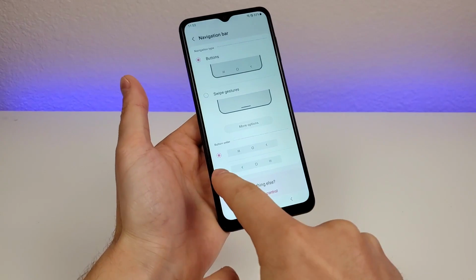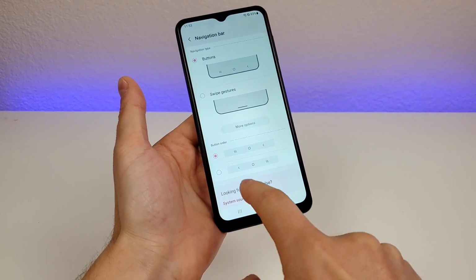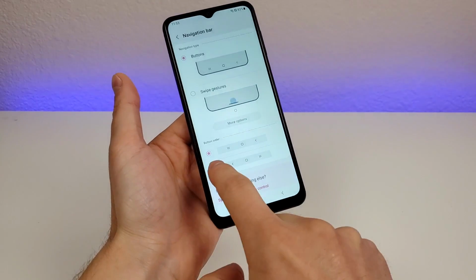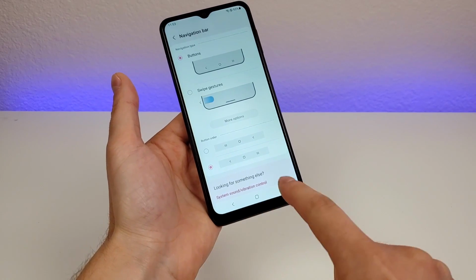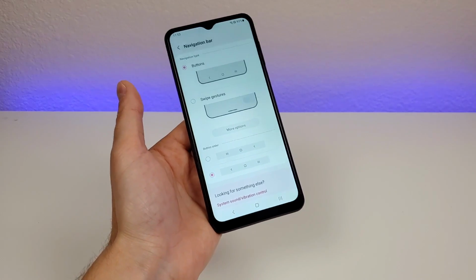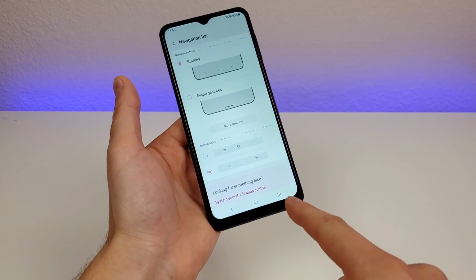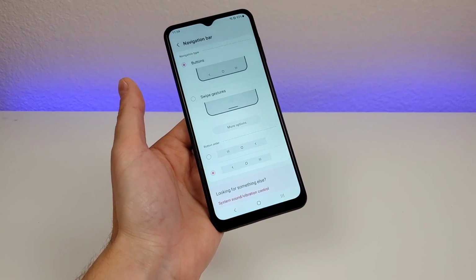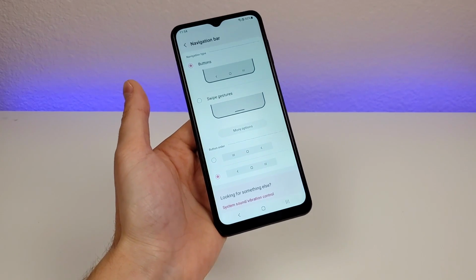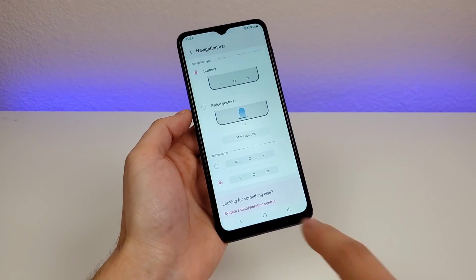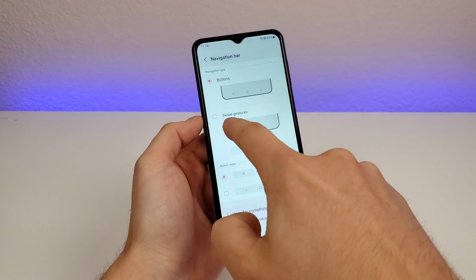So the first option is to switch the button order. The home button will always be in the middle, but if you go to here, it will switch the back button to the left side and the recent apps button to the right side. Now there isn't necessarily a right or wrong way of having these buttons be located one way or the other. Overall, I would just recommend trying both and seeing which layout best suits the way that you prefer to use your phone.